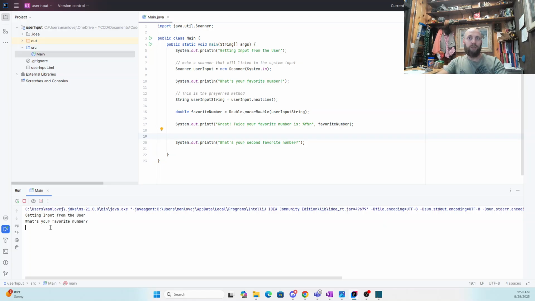Should see our prompt, and now it's waiting for input, so I'm going to put in 123.45, and it didn't double it, but it is clearly a double because it added the padding zeros. Why didn't it double it? It didn't double it because I forgot to do 2 times the favorite number. Great. Okay, and then after we hit enter, you see we printed out twice the favorite number.